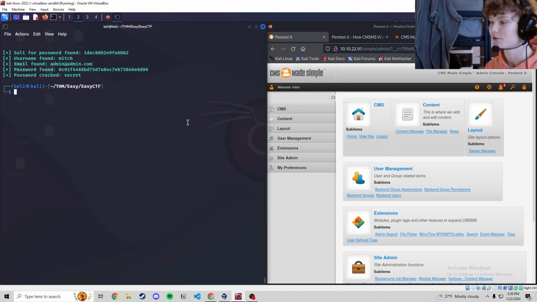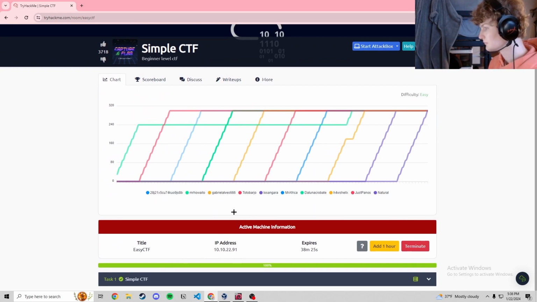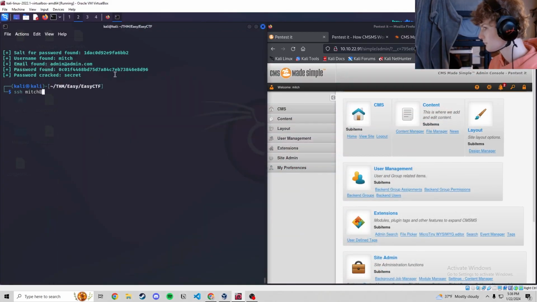So we do get in, but if we remember, I already cleared the Nmap scan, but on our Nmap scan, we also had an SSH port open. So let's see if we can SSH into that port, or into the SSH with our credentials here. So I need that IP again. Mitch at 10.10.22.192.